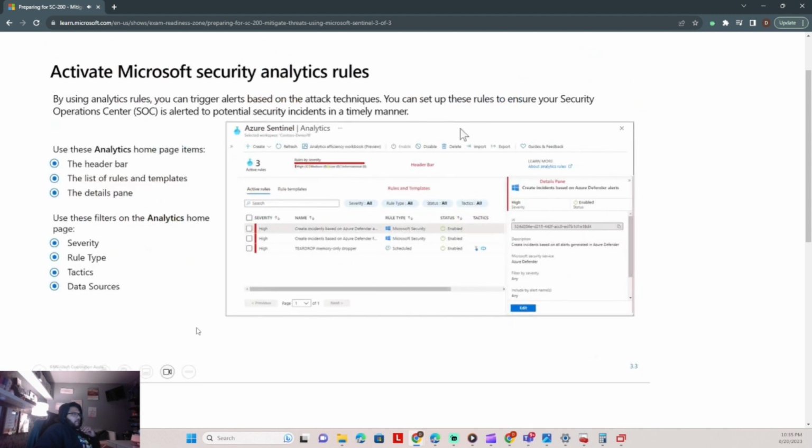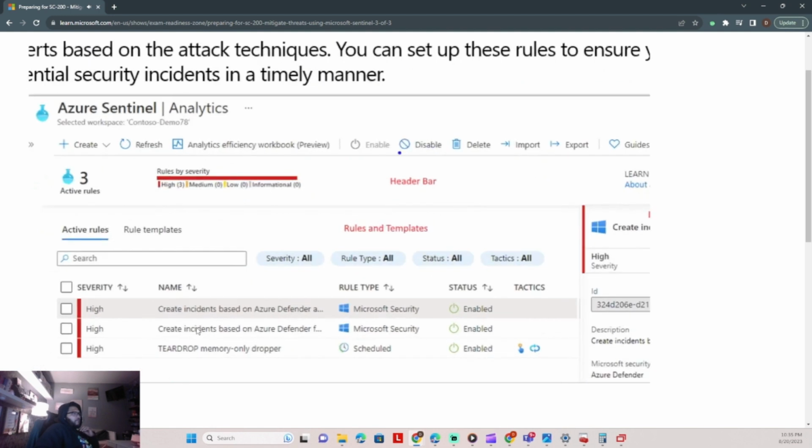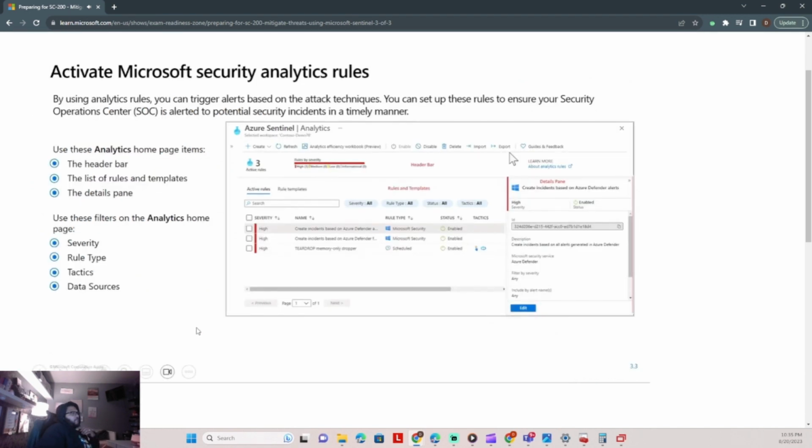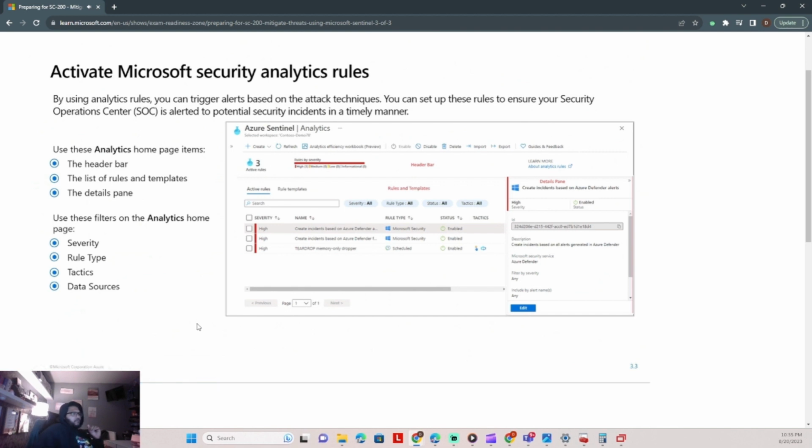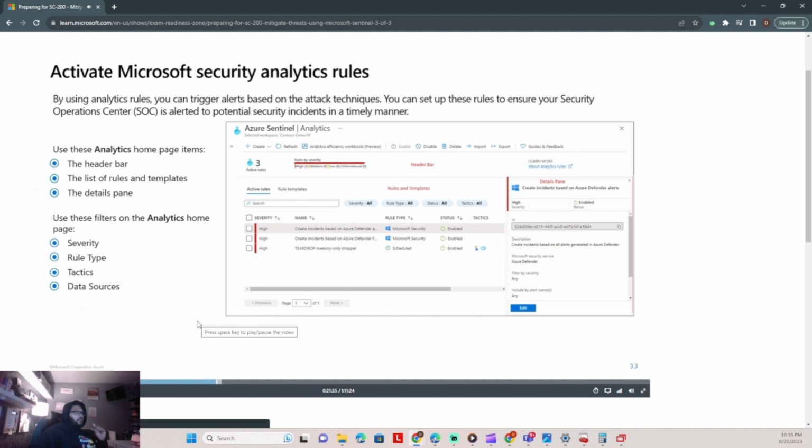So you see the enable and disable options here on the menu. You also see the delete option here. There's an import and export. All of those tools are right here in the analytics section of Sentinel. So be comfortable with that. Know and understand how to navigate around the analytics rules. So real quick, we'll go in and we'll take a look.